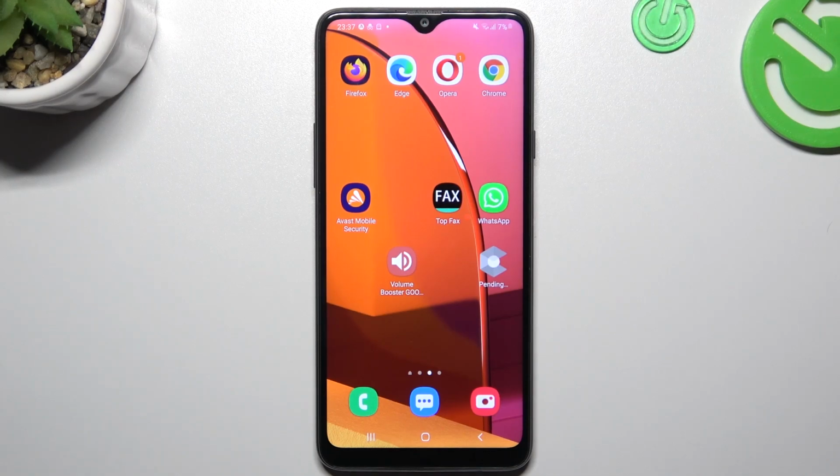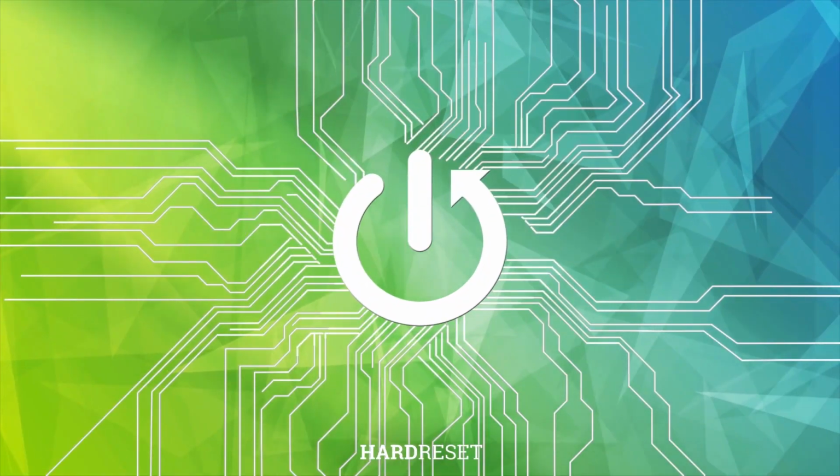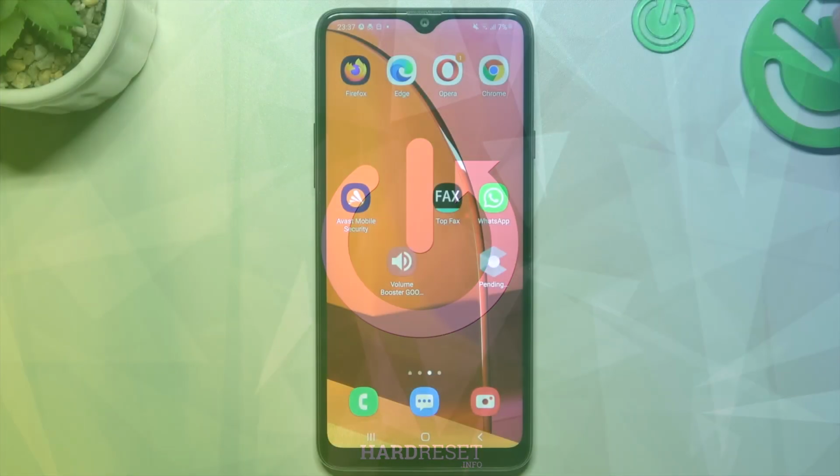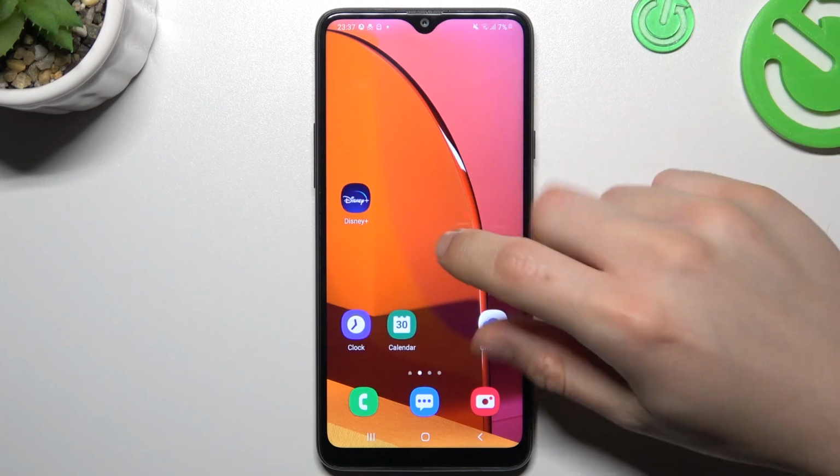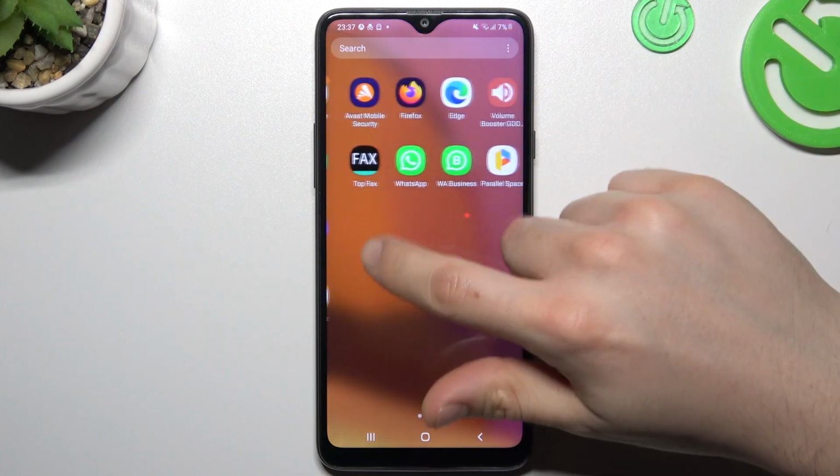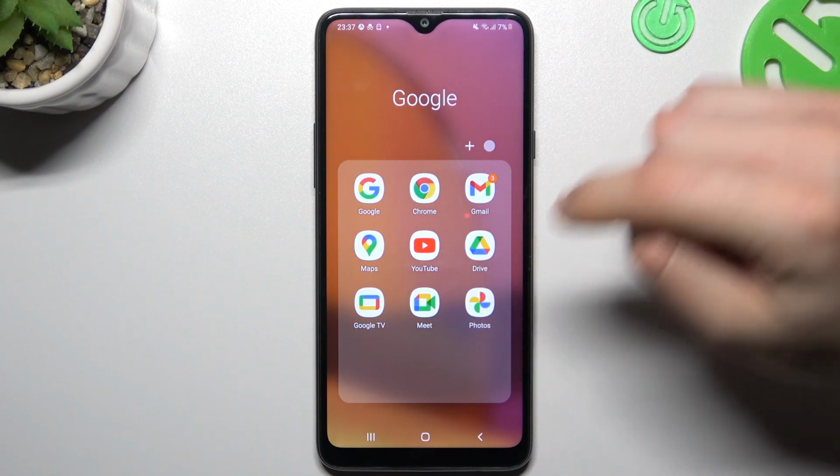Today I'm going to show you how you can perform reverse Google image search on your Samsung Galaxy A20s. So we have a Google Lens on this device, so there are two ways to perform reverse Google image search. The first one is by the gallery.